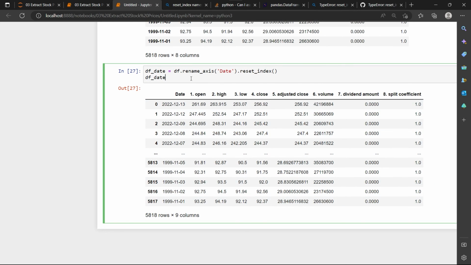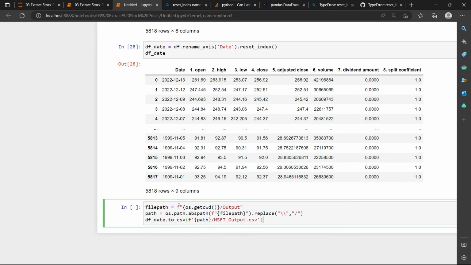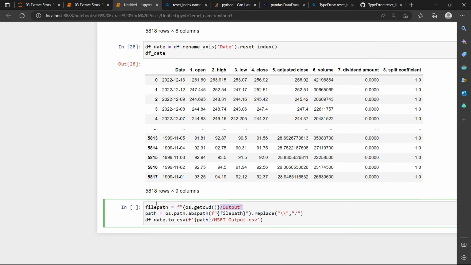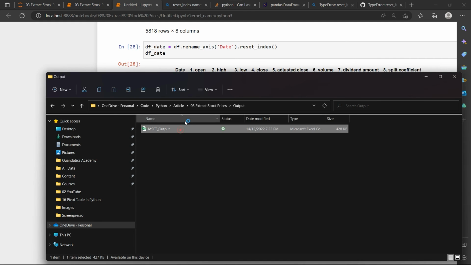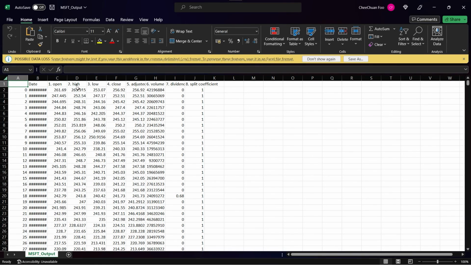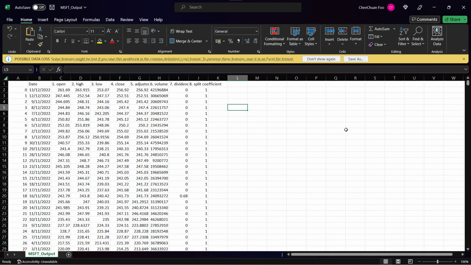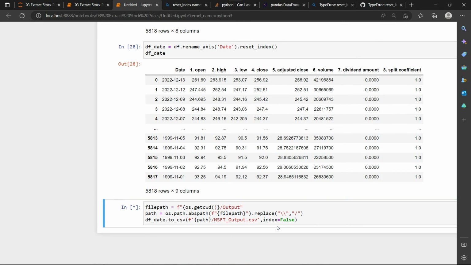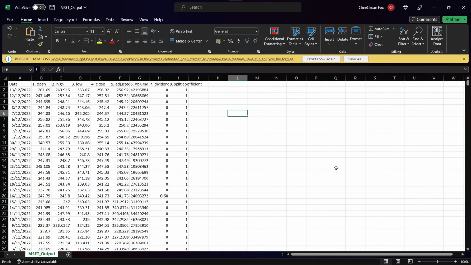All we need to do now is export this to a file. I'm going to create a folder called output in the same working directory as my Python code here, and I'm going to output this as a CSV file, and here we go. We have our CSV file with all the stock prices data. And if you don't want to have an index, then we use index equals False. And here we go, extracting stock prices with Python.